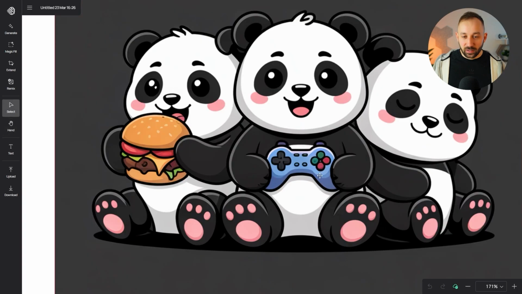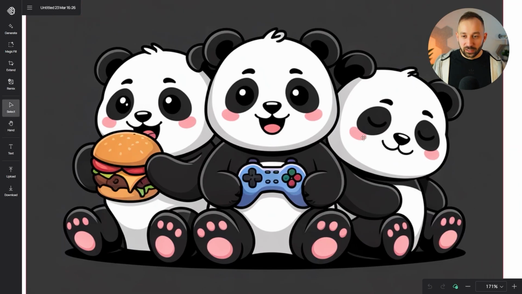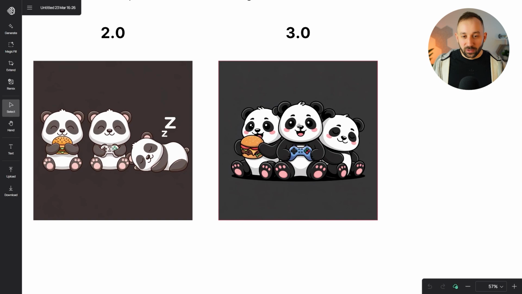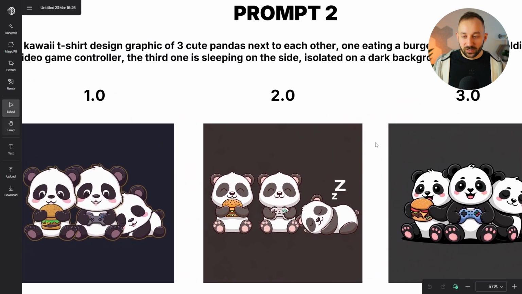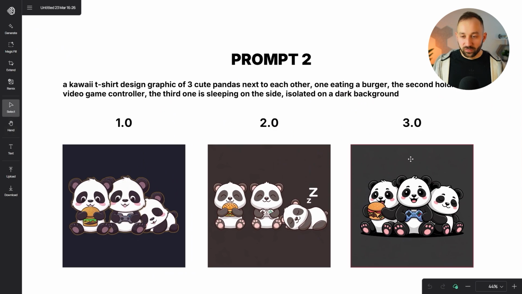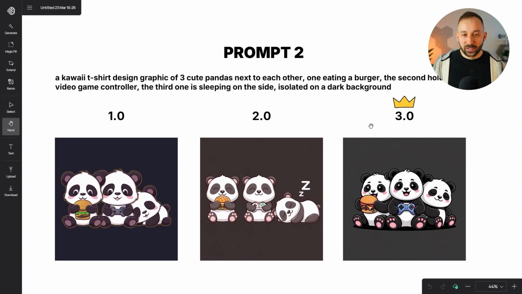And yeah, the controller's more accurate, the burger is, and you can clearly see that the one on the right is sleeping, whilst the others are excitedly holding their elements. So whilst none of these are terrible results, I think 3.0 definitely won this, and generally it's been getting better results with kawaii theme prompt for me, which is very exciting.